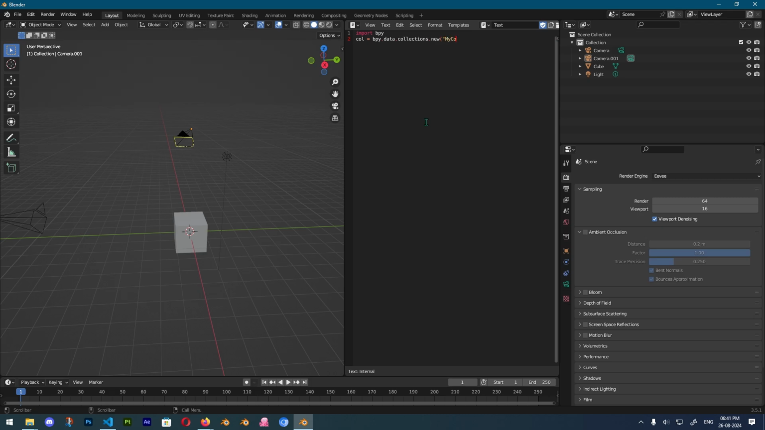and my collection. Now you know that after I run it, it will not link to the scene because it is a collection, and it will go to orphan data from here. I'm not going to show you because it will just increase the duration of the video. So now let's link this to our scene.